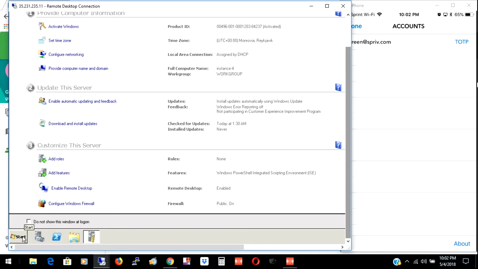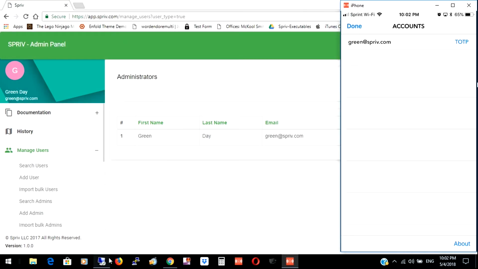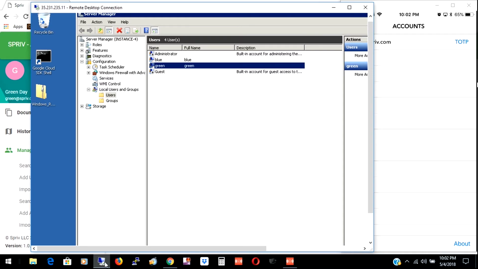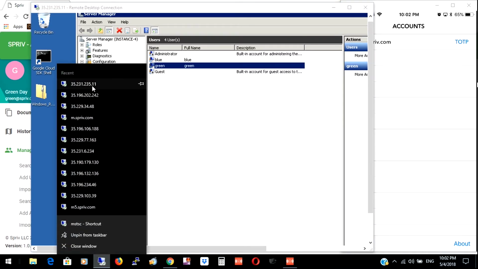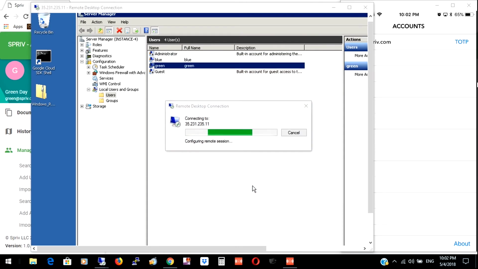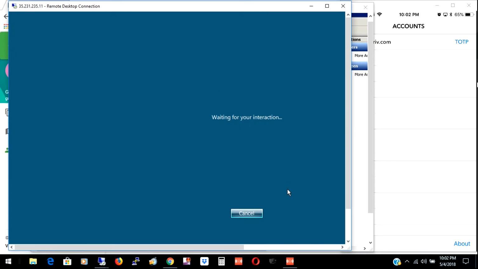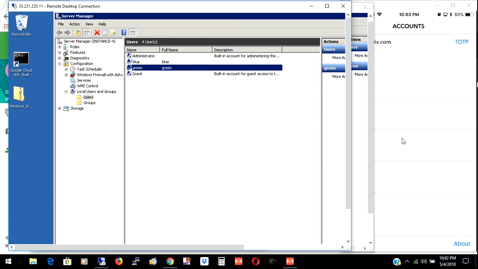Let me show you Spriv's magic. How quick the second authentication from the same user is. I'm going to log off. I'm going to log on now. Click Yes. Write username Green. Write the password. Click the arrow. As you can see, I didn't have to interact with my mobile phone.